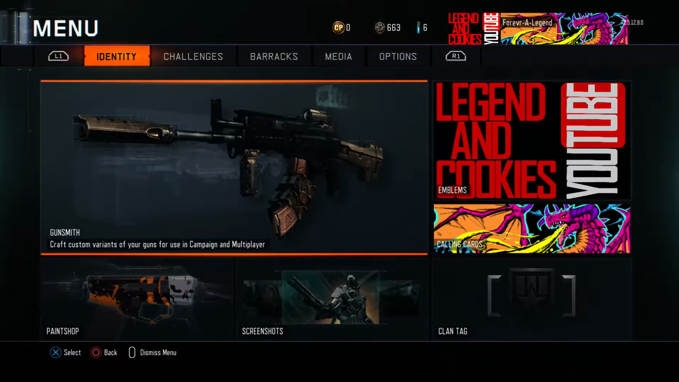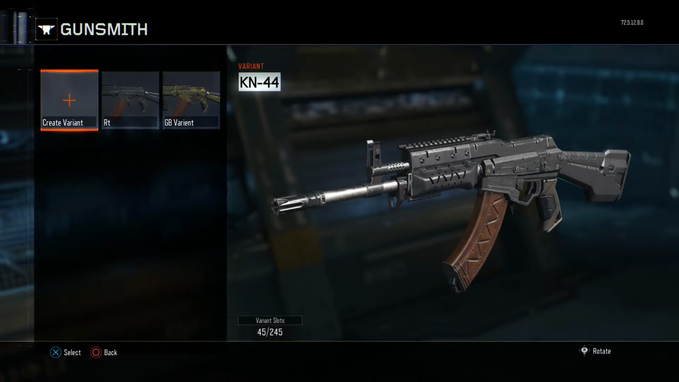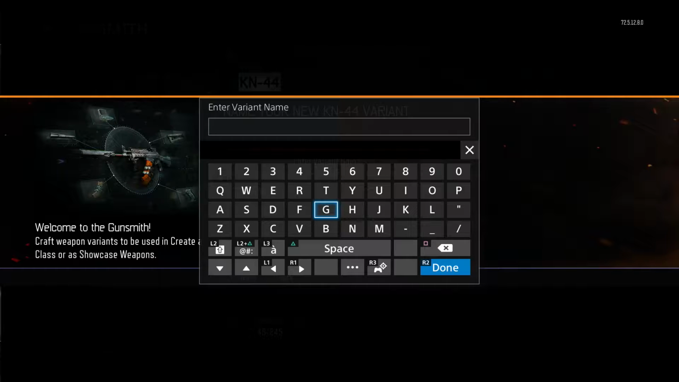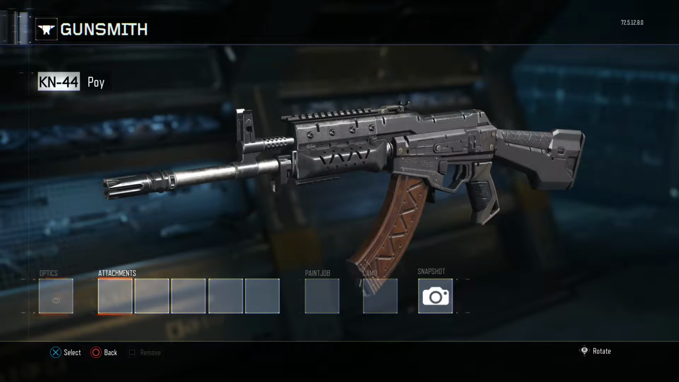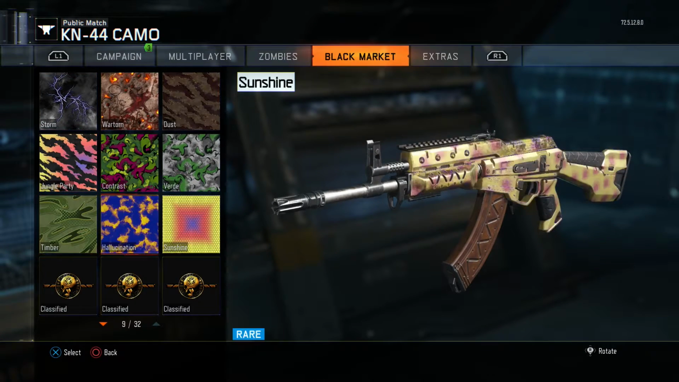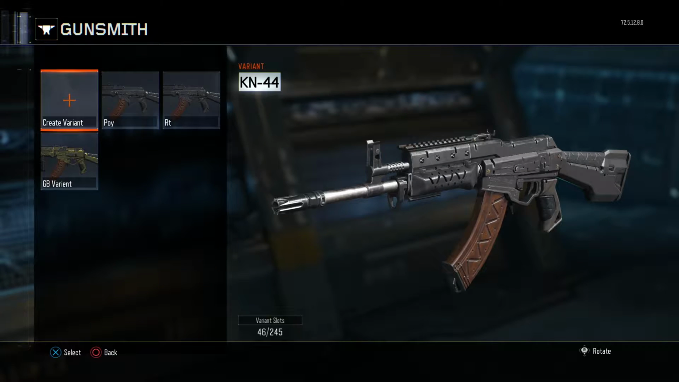So what you do, you go into Gunsmith, alright? You create a variant that does not have the camo that you want on there. You just make a random name. Let's go with Poi. I like that. And you don't put anything on it. See, this gun does not have the camo that I'm going to put on it. So you just save it as a plain vanilla. Nothing on it.